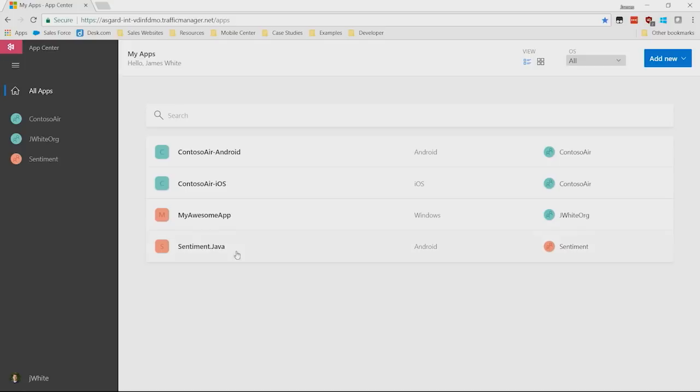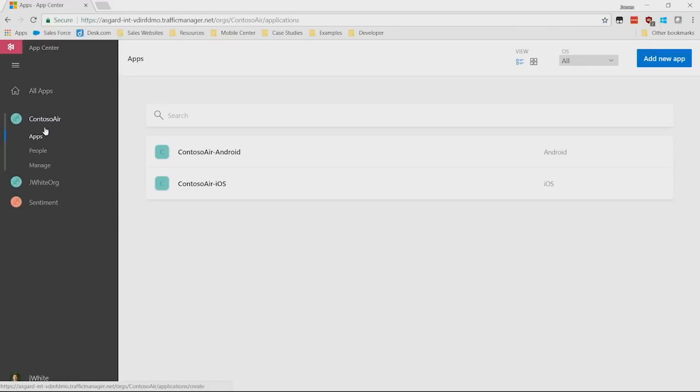Right away, you can see a list of the applications I'm either actively developing or have been invited to participate in by another developer. On the left-hand side, we also see all of the organizations I'm a part of, and each lists their own individual apps, as well as the members of that organization. For today's demo, we're going to be working with this Contoso Air app. Contoso Air is a company that's working on an application for their users to be able to book and manage flights all within an app.